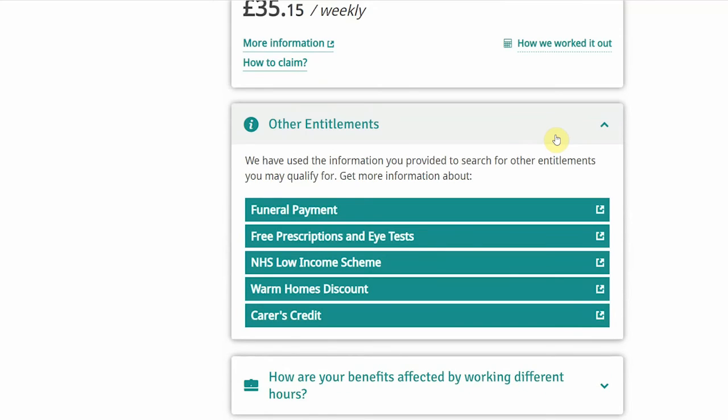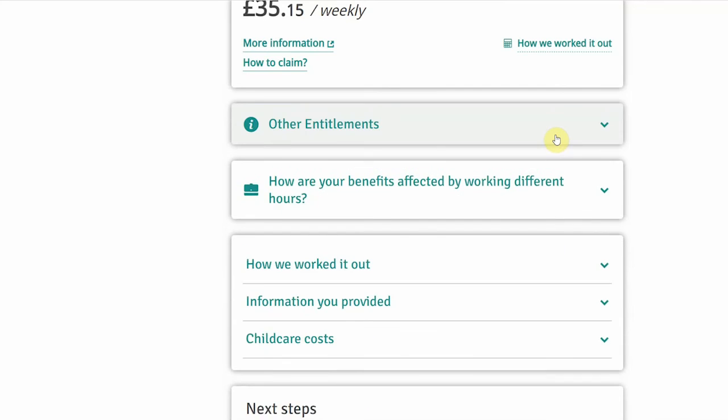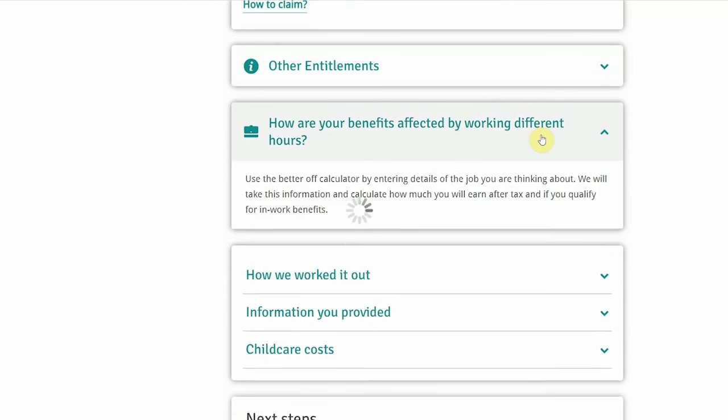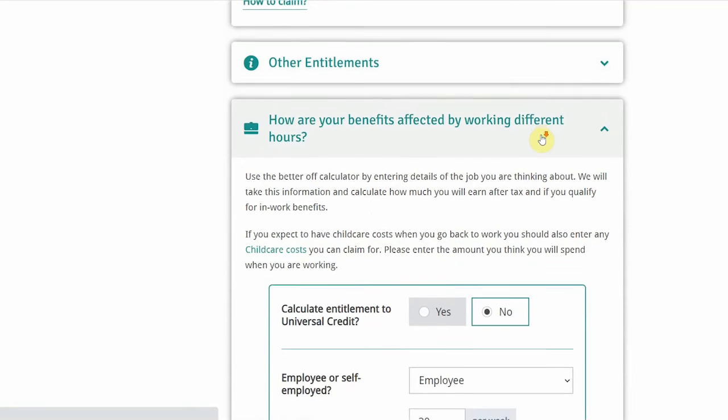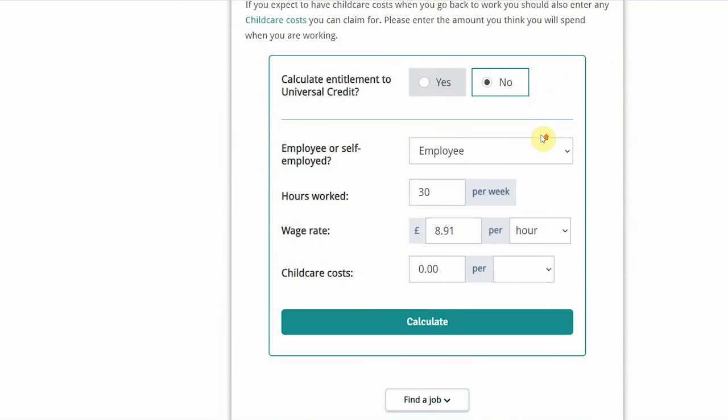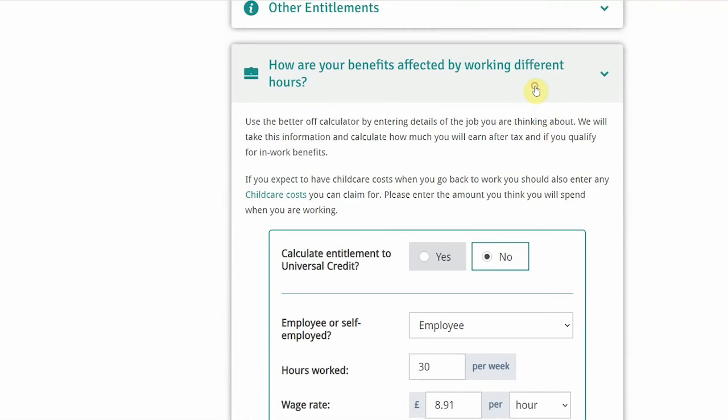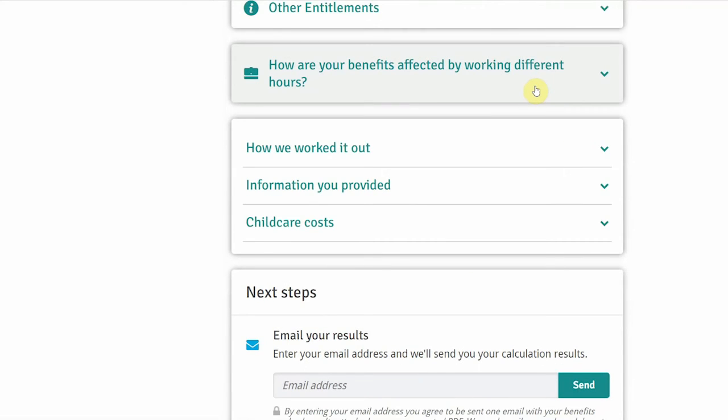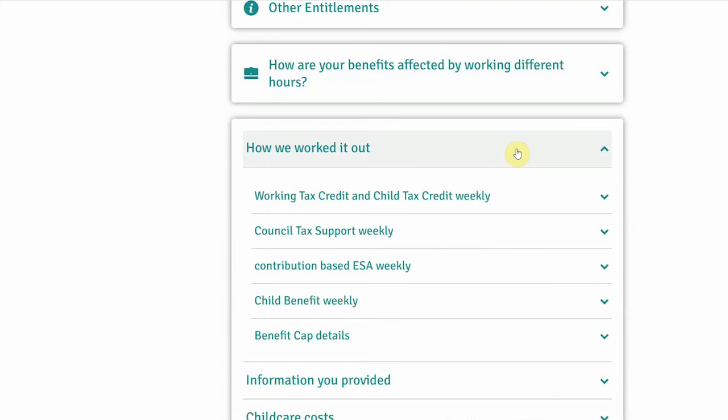If you click on any of these boxes, it will show you other things that you may or may not be entitled to claim. It will also show you how your benefits might be affected by the hours that you work, and therefore whether working more hours might be helpful. It shows how they've worked out the details that are provided.